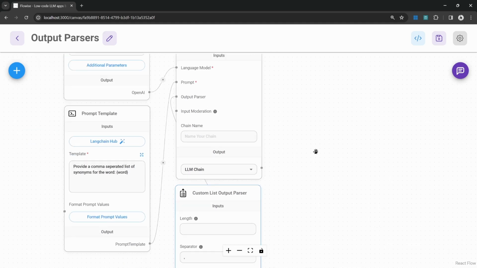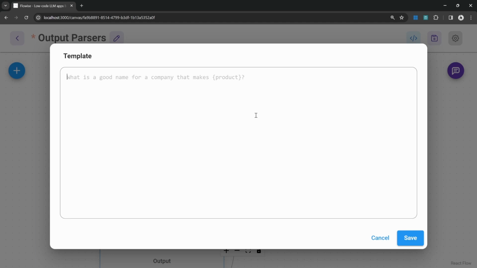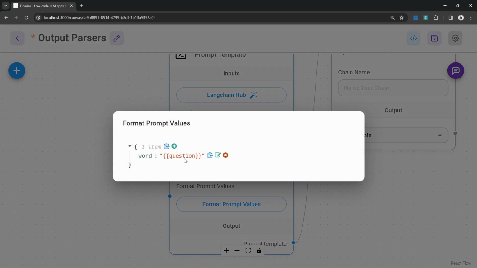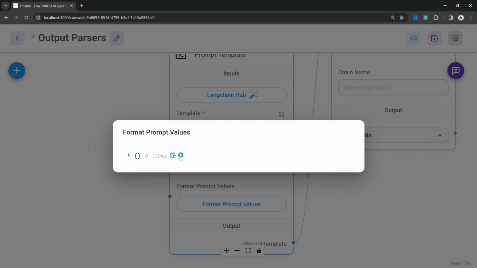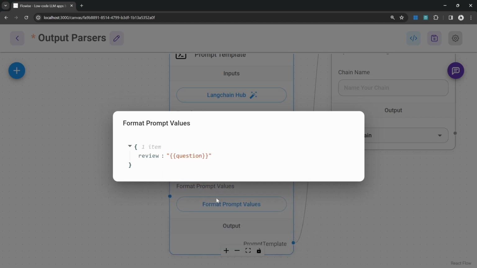Now, let me show you another powerful use case of using output parsers, and that is to conditionally call different chains based on a value. Let's delete this output parser for now, and let's change this prompt template to something like "determine if the following review is positive". And let's add a placeholder called review. Let's save this. Then let's open format prompt values. Let's delete word. Let's add a new value. Let's call it review. And let's click on edit and let's select the value from the chat box.